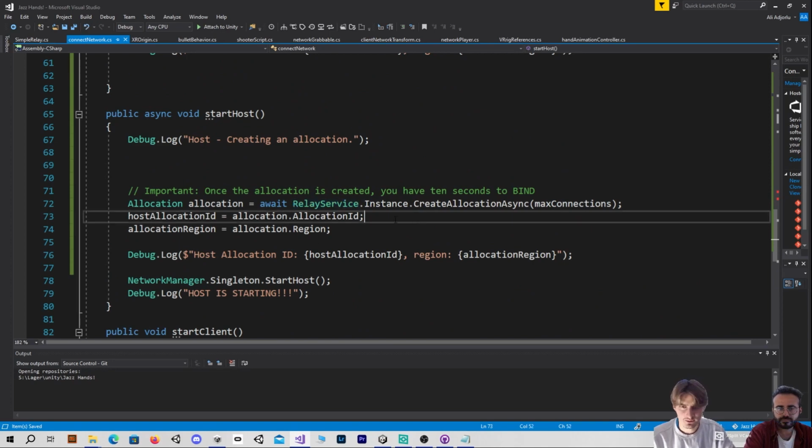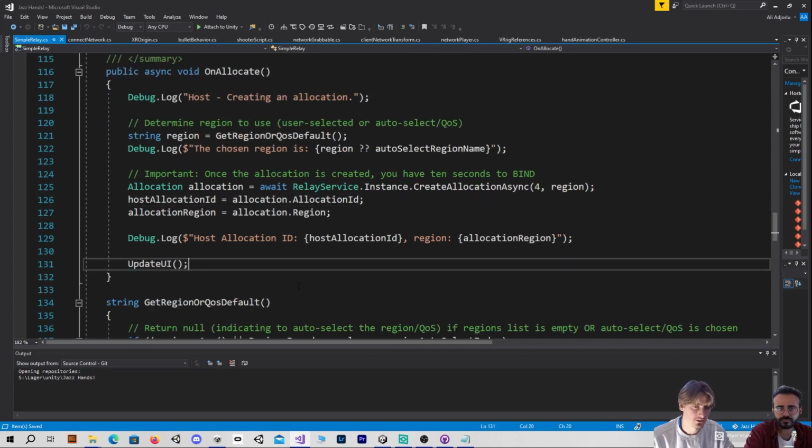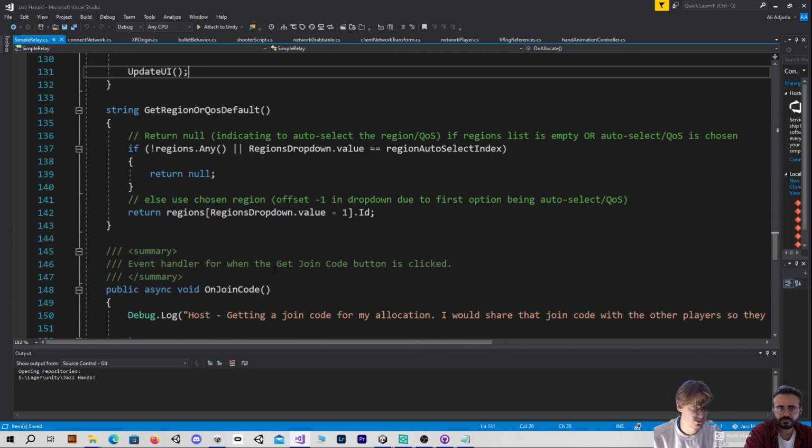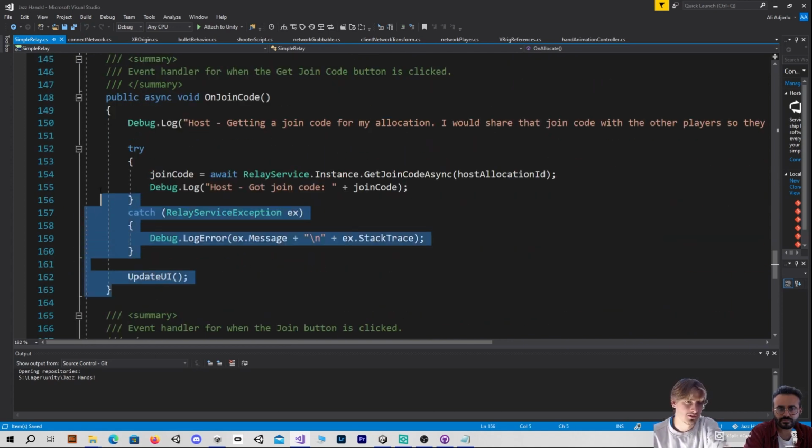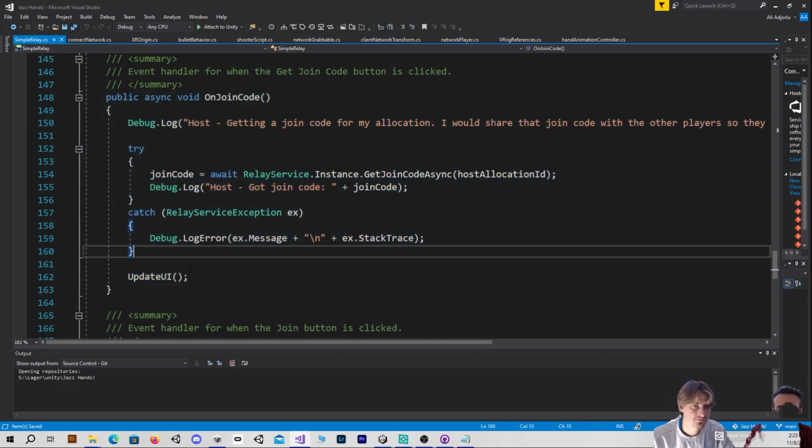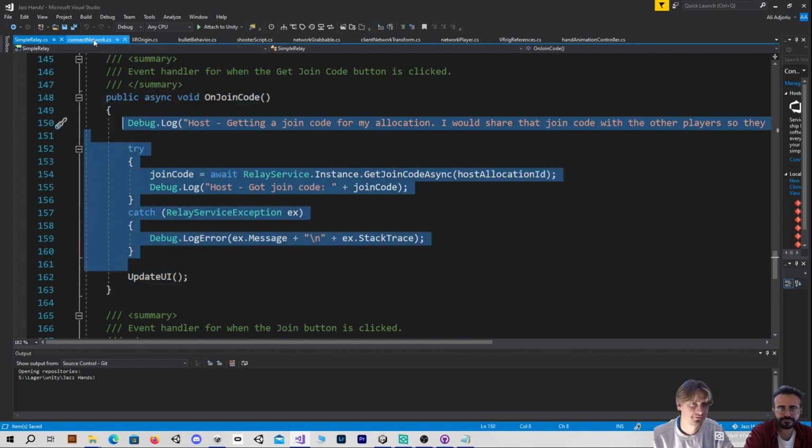So in our simple relay script, we can go on to the next method, not get region, on join code. And we can just do the same, just copy from there. But basically we just need this. Exactly.